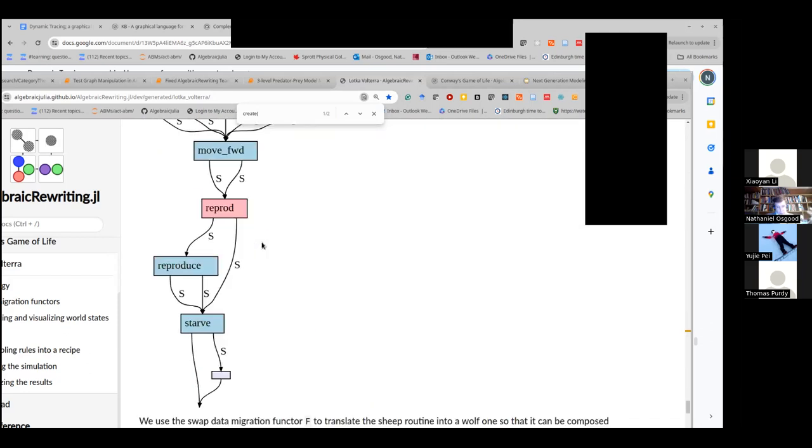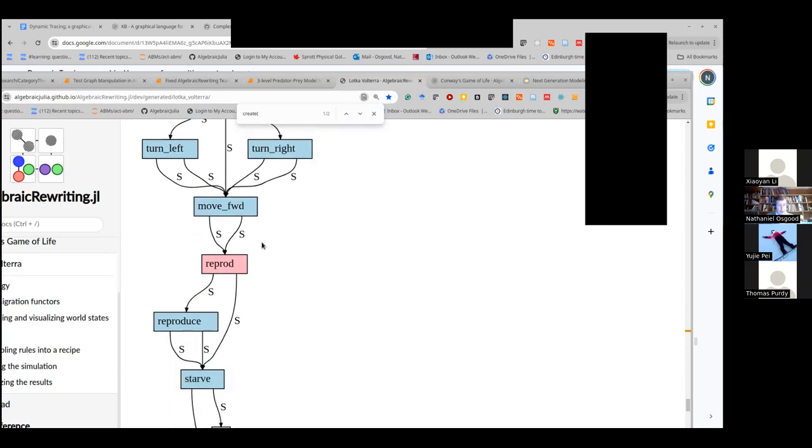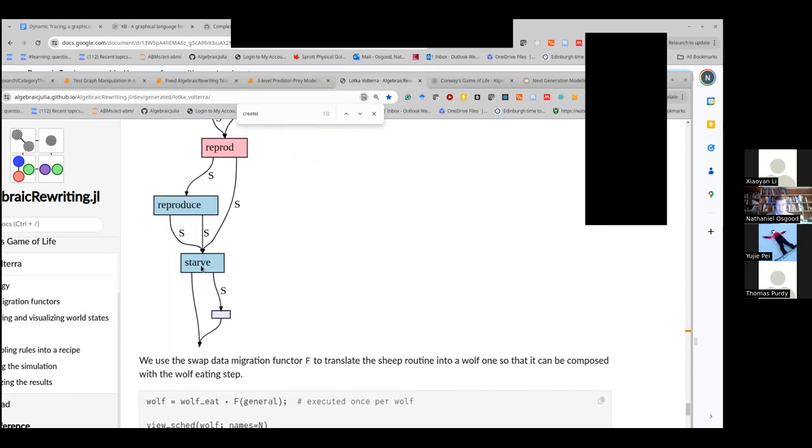So let's go see this. Here's the one for sheep, and we see we have this starve block, and a sad block it is. We note we have two outgoing arrows. We've discussed how one of them is for success and one is for failure of the morphism.